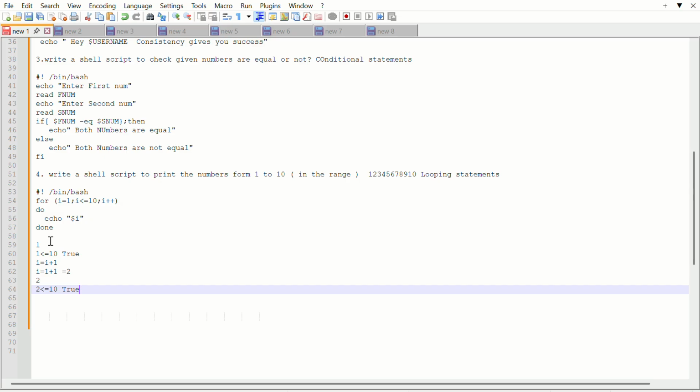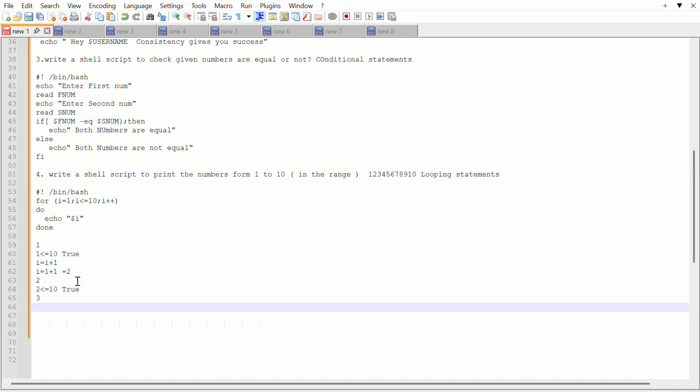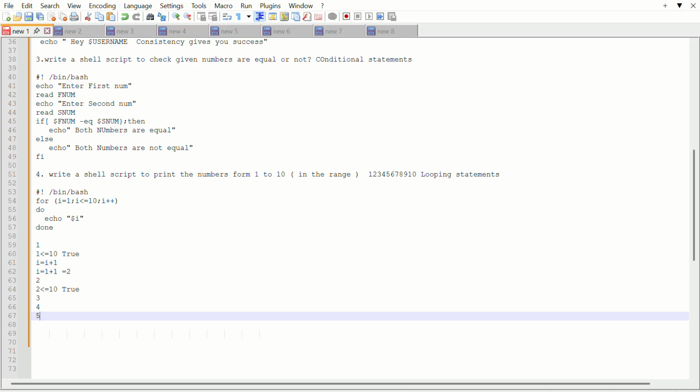So what's happening here? Same, 2 less than or equal to 10, true. 2 plus 1, 3. Next it will print 3, and again it will check 3 less than or equal to 10, true. So again it will go for 3 plus 1, 4. So again it will print 4. 4 less than or equal to 10, true. So 4 plus 1, 5. It will print 5. Like that you will get till 10. 10 less than or equal to 10, true. So it will print 10, and then i equal to i plus 1. i++ means i equal to i plus 1, right? 10 plus 1, 11. 11 less than or equal to 10, false. So then it will exit from the loop.